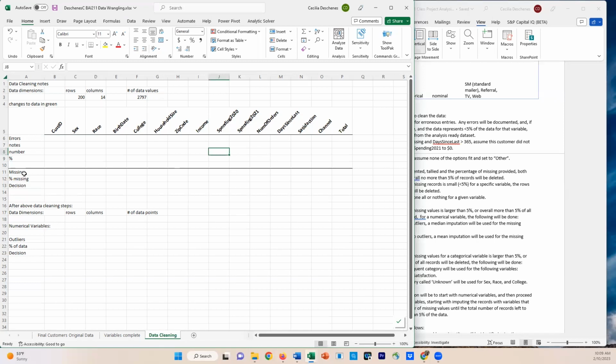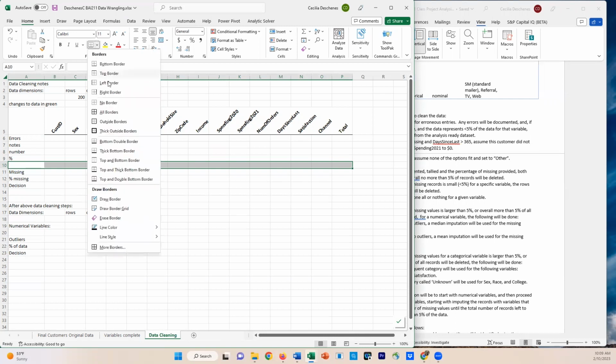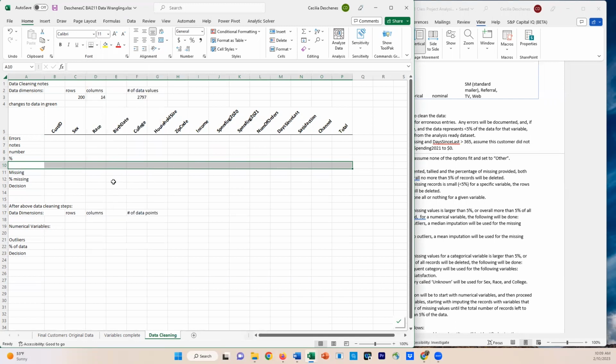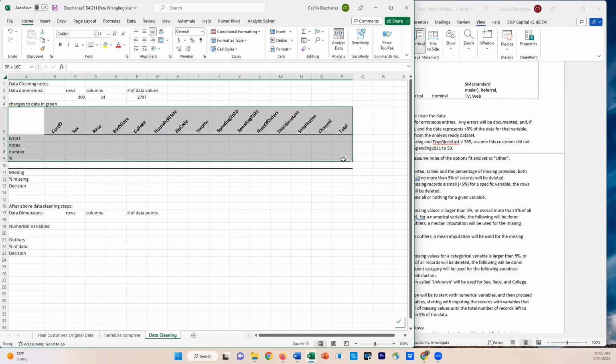I also then added the words missing, percent missing, and then the decision. And I added a line all the way across by selecting those cells and clicking the bottom border. Why don't we go ahead and change that to a thick bottom border, since we're separating that from the rest of the table. Now, we may have to do that again. Sometimes when you format things differently, you overwrite things, but let's see what happens.